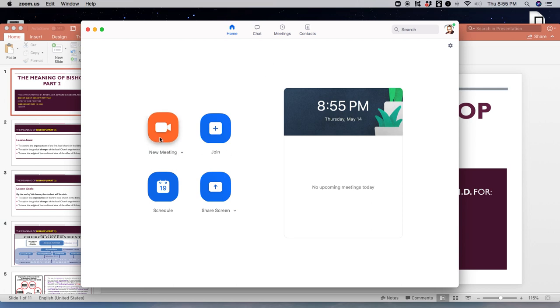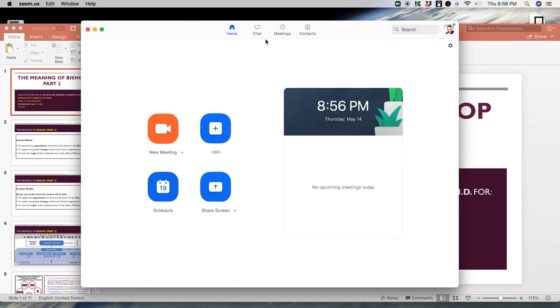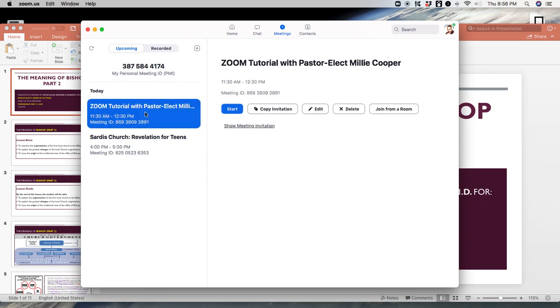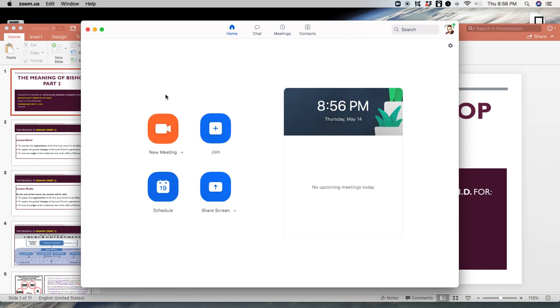for this example, I'm just going to use a new meeting, but if you have a meeting scheduled already, you would come to this button here, click on it, it would show you your scheduled meetings here, and you would just click on that particular meeting. For example, this one that we had earlier today, you would just go here and click on this start button. But since this is an old meeting, I'm just going to go to the home screen and just start a new meeting.